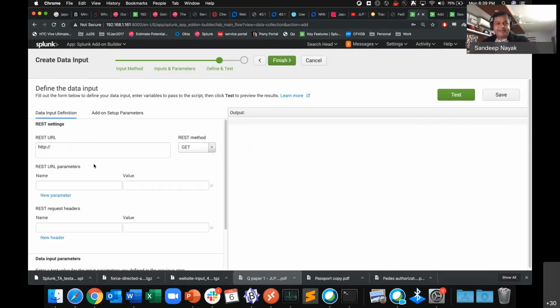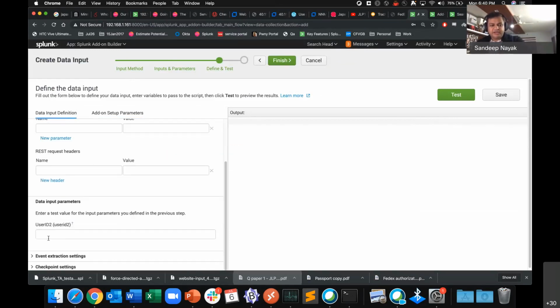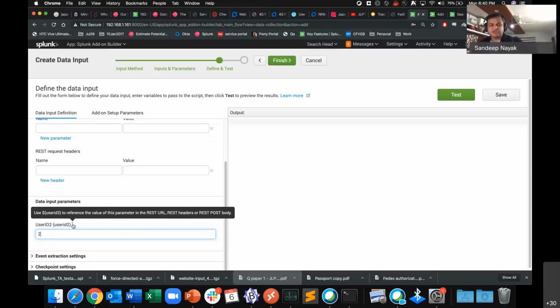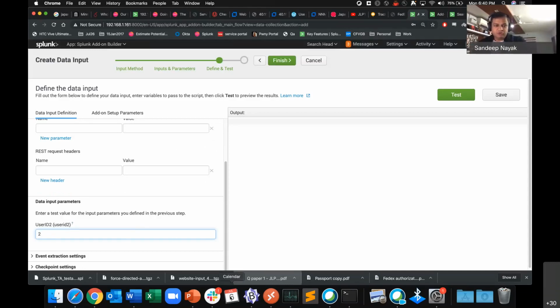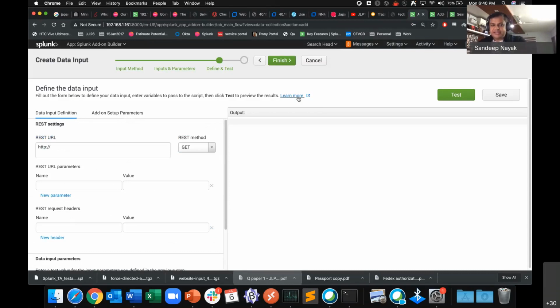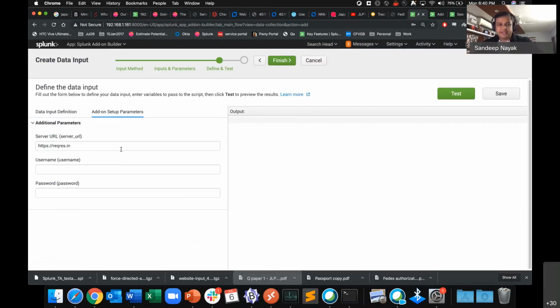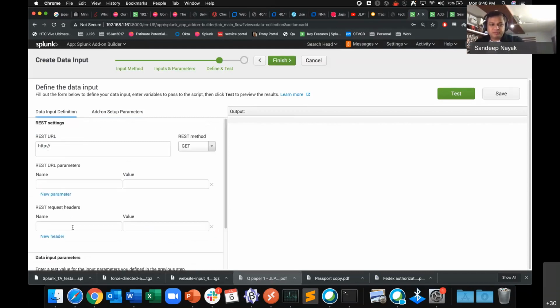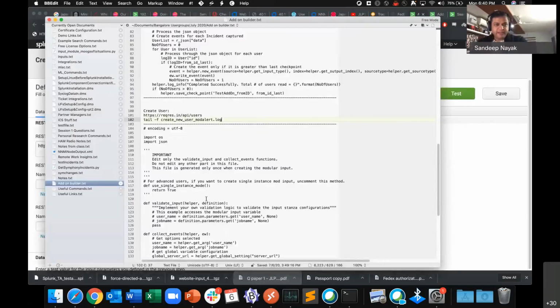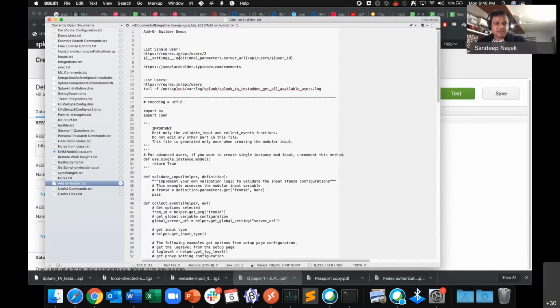Now within the data inputs, if you scroll down below, these are all the parameters that this particular URL takes. So here, if I type in 2 and you hover over there, it'll tell you how you access that. It says $user ID, right? So that is how you access that. And if you click on this, it takes you to the docs page itself, which will tell you exactly how you access all different parameters. That is very important because for add-on setup parameters, which are the global settings, you need a slightly different way of getting the parameters. So here, I've copied it, and I'll just use that here.